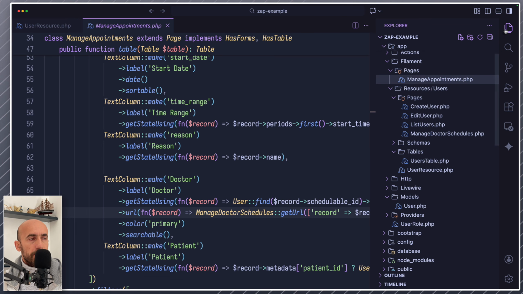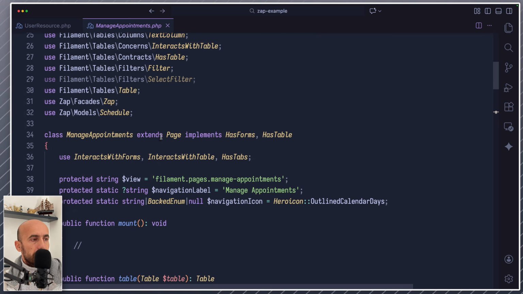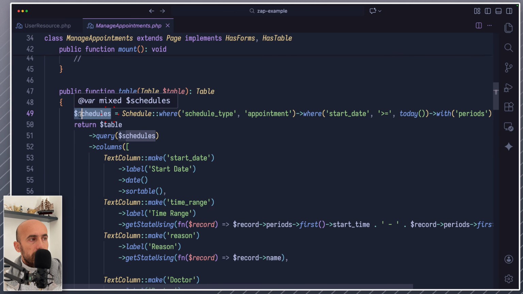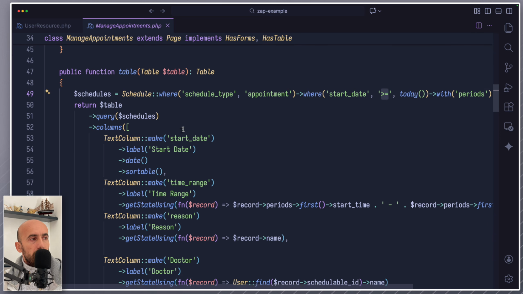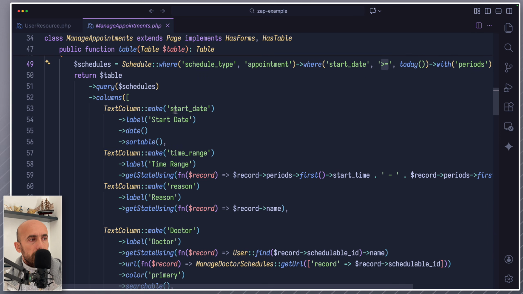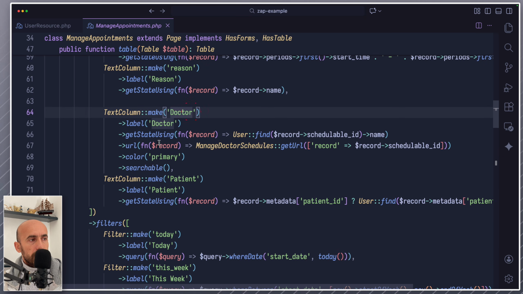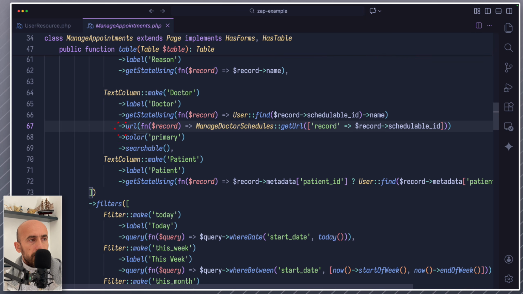This is also a page, and also here we have a table. I get the schedules from the schedule, where schedule type is appointment, and where start date is greater or equal with today, not the other appointments, which is in the past. And here I pass the schedulers, and also we have start date, time range, reason, doctor. And here on the doctor, as I told you, I added the URL. The manage doctor schedulers, get the URL, pass in the record.